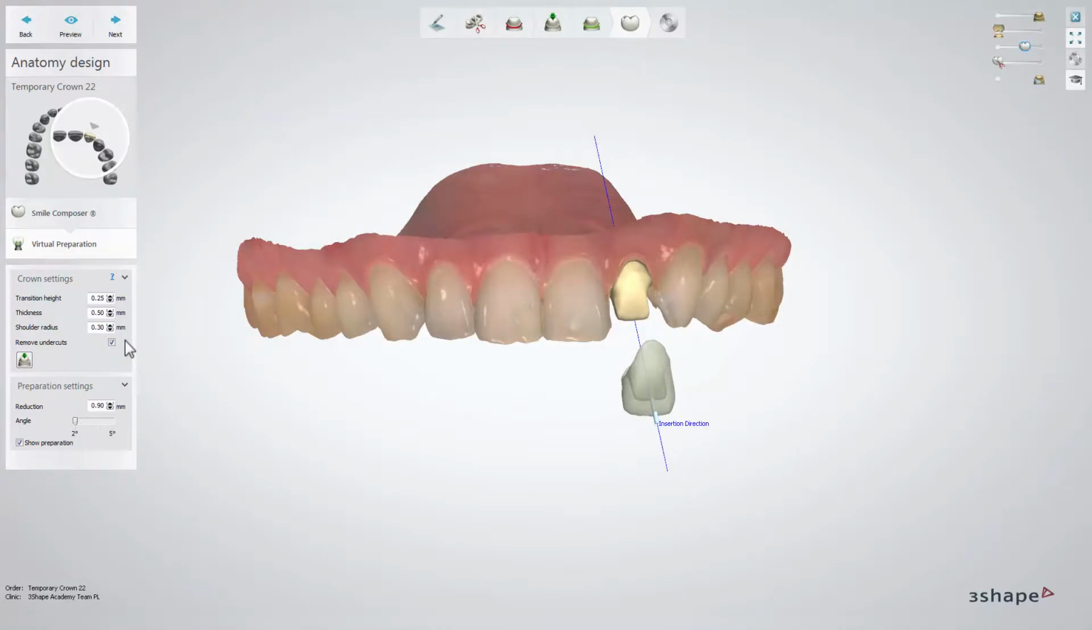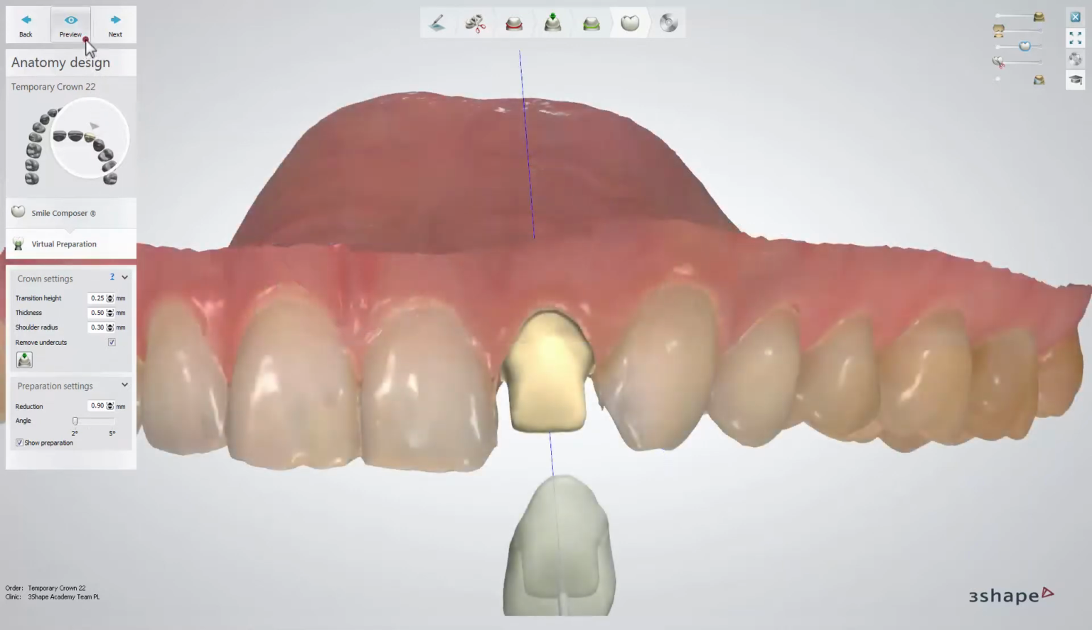While setting crown and die settings, remember to keep a sufficient cement gap. It is advisable to design this type of restoration with a considerable amount of space between the die and restoration to give a dentist the realistic amount of space to prepare the tooth. To see your settings implemented, click Preview.